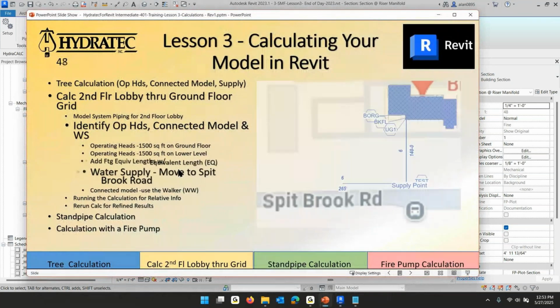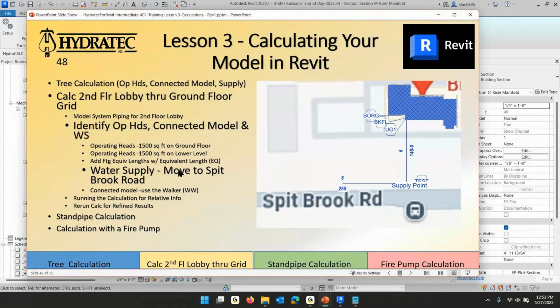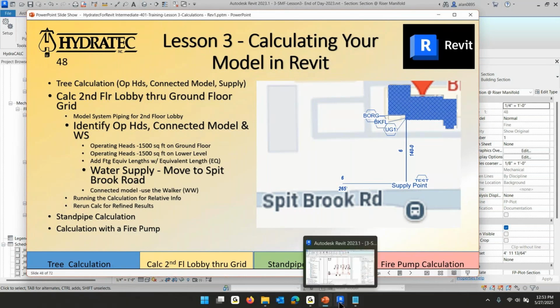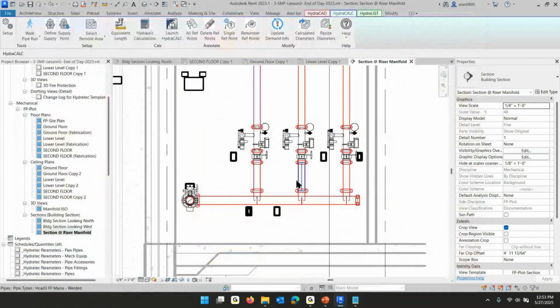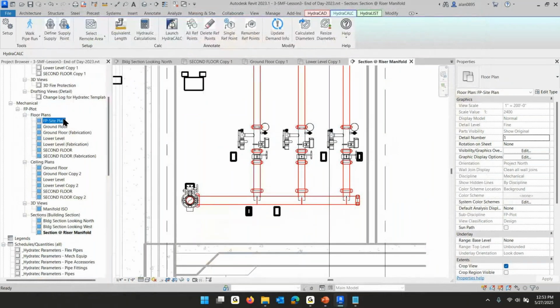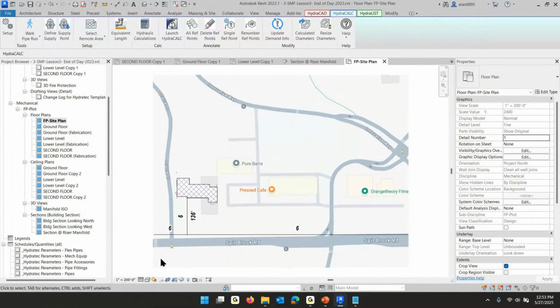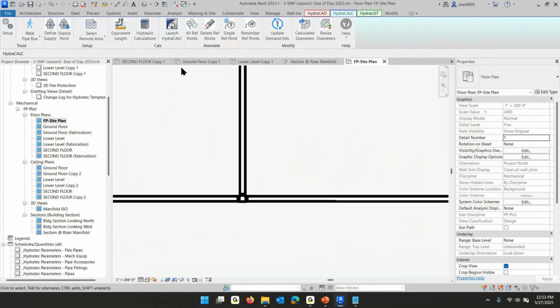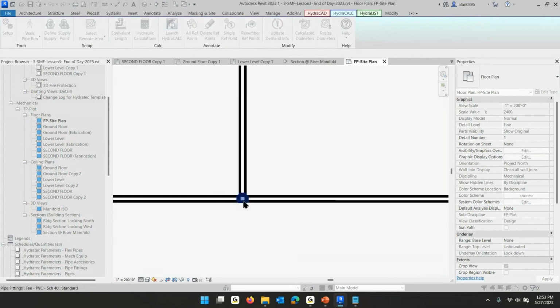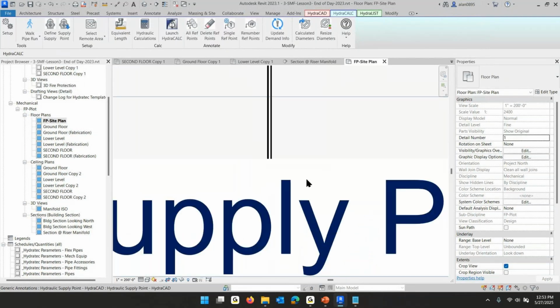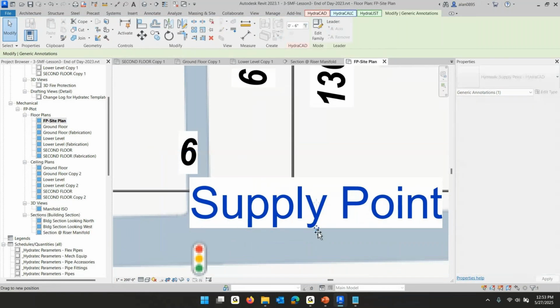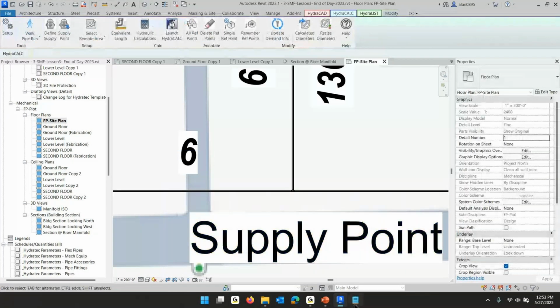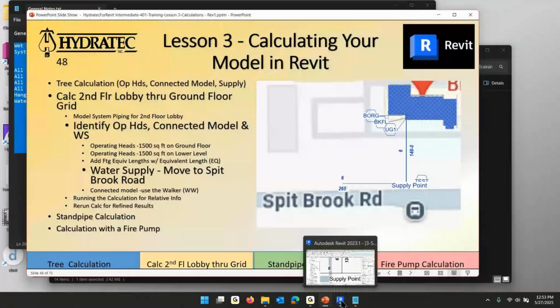All right. Then we're going to move the water supply, which is currently at the top of the elbow on the second floor. I'm going to move it out to Spitbrook Road. And I'm not going to worry about erasing the old one because I saw that every time I put it on, it automatically gets rid of the old one and puts a new one. So supply point there. Bless you. Thank you. And what else?